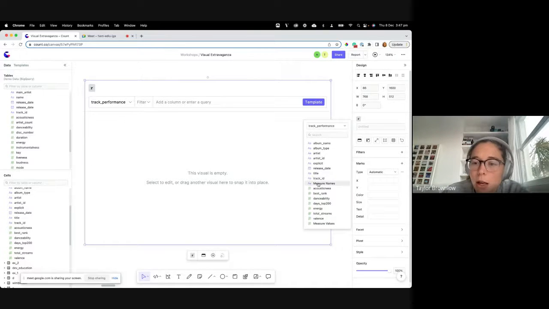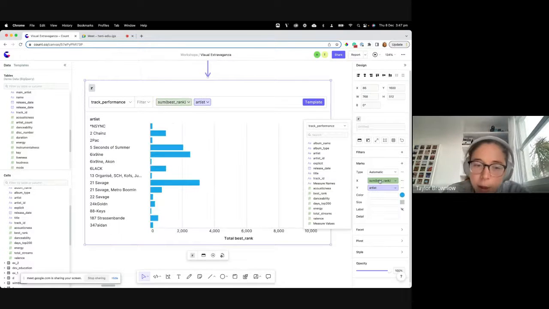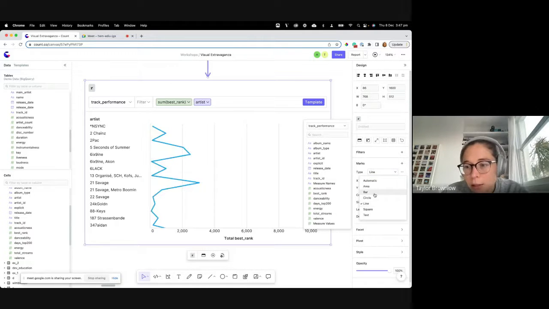So we can put, like, artist on Y and best rank on X, right? So we get a bar chart. It's done automatically. We can set bar. We can also set line, whatever it is here.